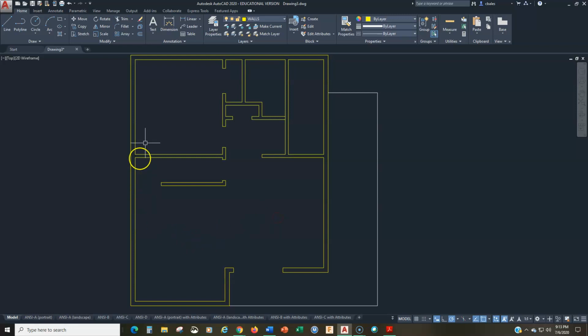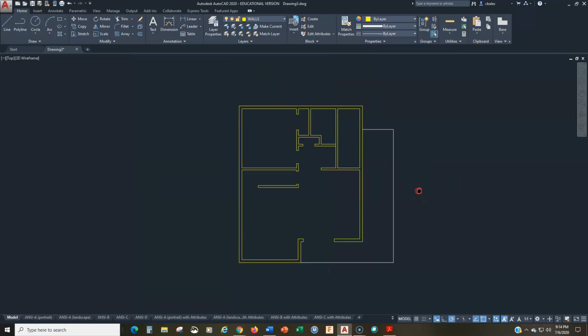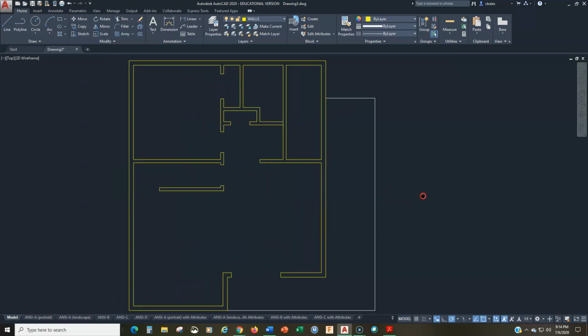Okay, so we have most of the walls of the floor plan done. I'll leave you to finish up the bathroom here in the mudroom, and then the second floor. But that should get you going in a good way.